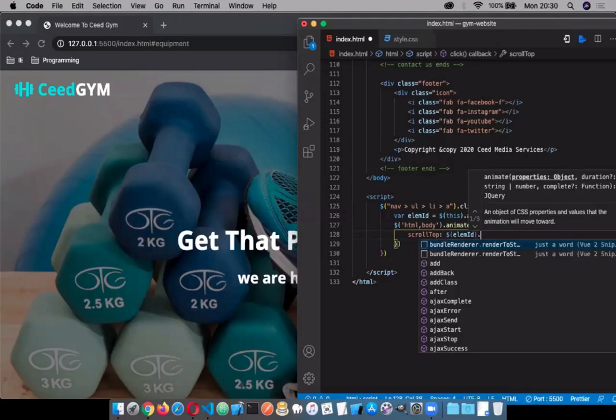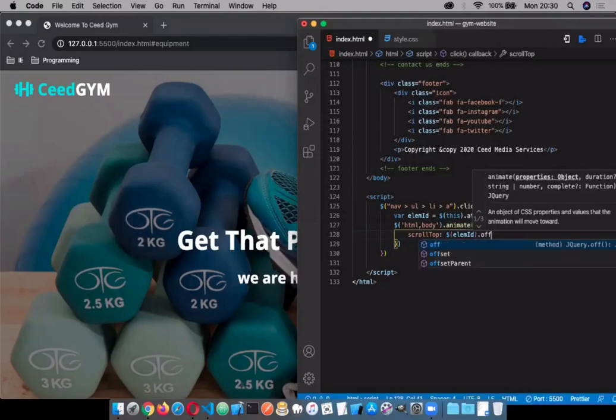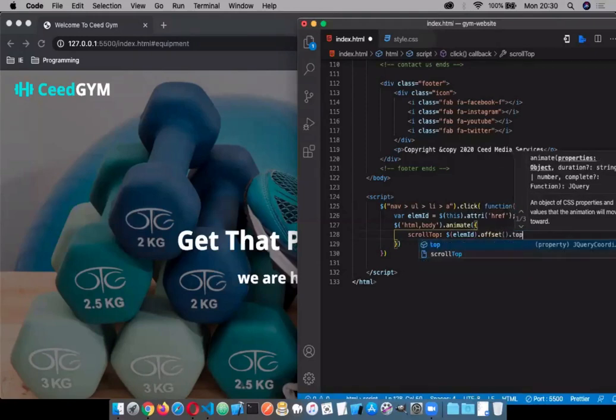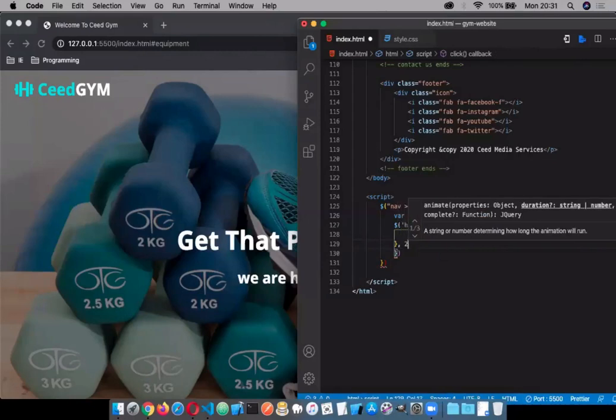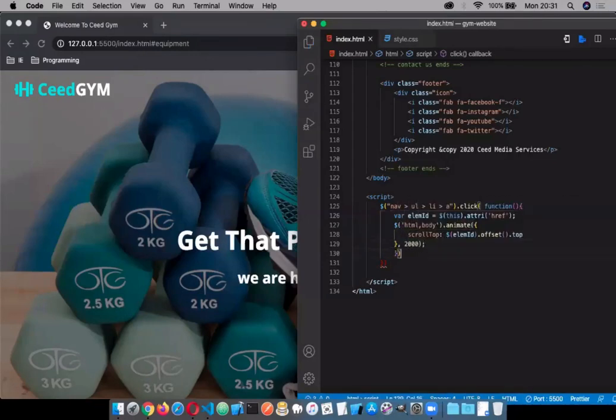Don't get discouraged, honestly. I'm going to offset the top, right? Yeah, offset the top. And I think I'm typing something wrong here. That, and 2000. And this is the time it's expected to take to execute all this.